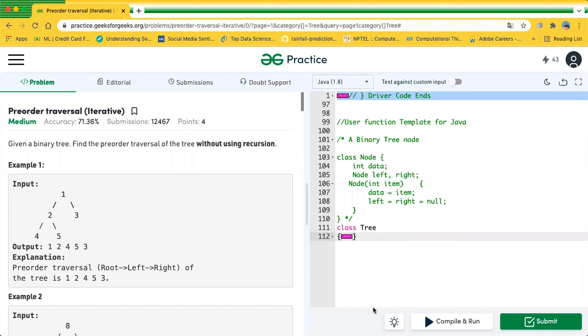So today we are going to work on the pre-order traversal. It is a tree question. As we all know, a tree has nodes, a left child node and a right node. Here one is the root element, two is the left child, and three is the right child.